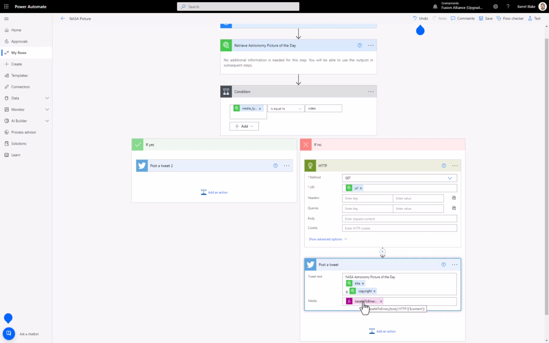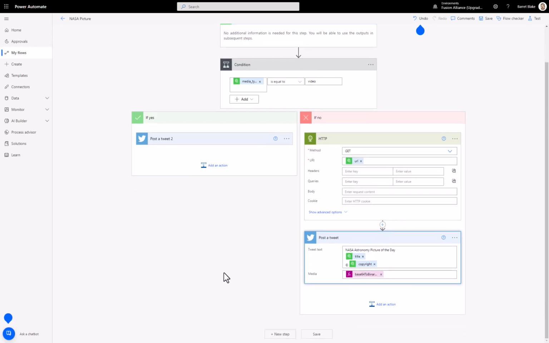In this particular case, it comes back as base 64 text when it gets it from this HTTP call. But Twitter needs it as binary data, so I've got this function here that converts it to the binary data and then attaches it to the tweet. And that gets posted to my Twitter account. So that's a simple overview of a flow.